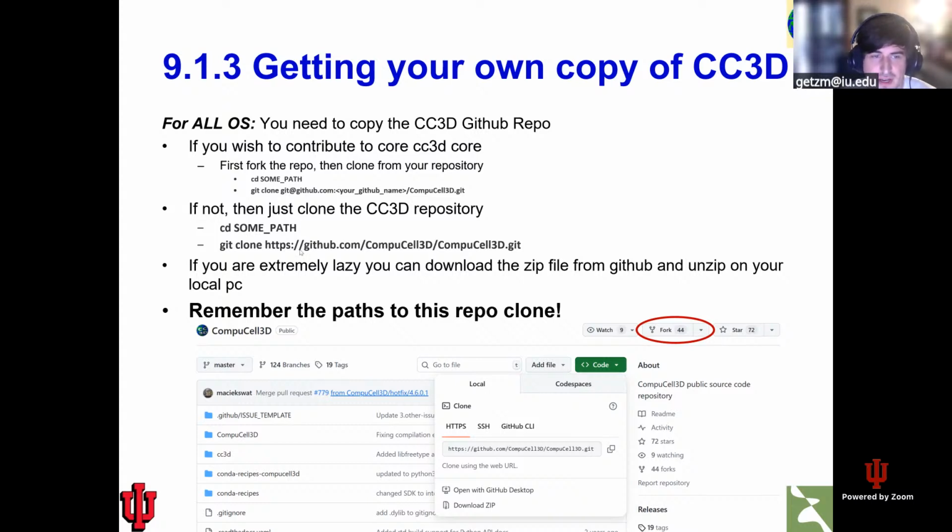So you'll have to pick some path. So, cd, some path, you have to go to that location, and then you just run git clone and then the git address. If you don't want to do any of that, you can always just download the zip file from GitHub and unzip it on the local PC in this some path. It's important to know where this some path is. And some path is literally "some path" in this situation.